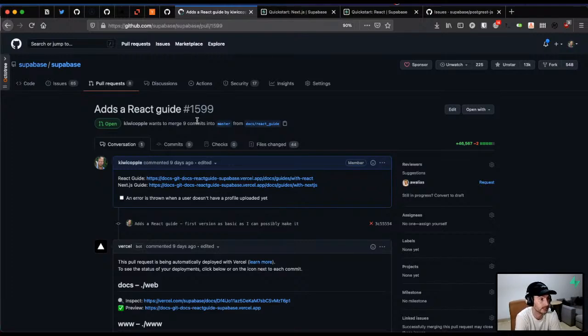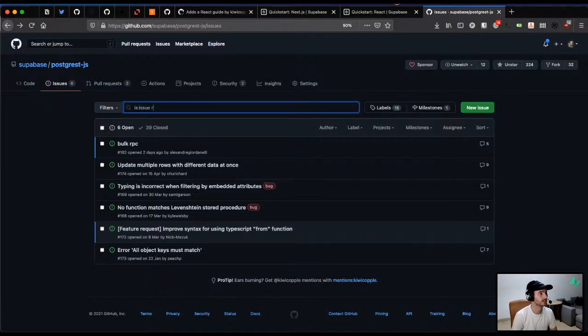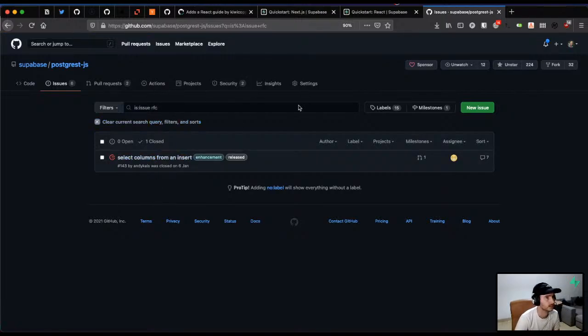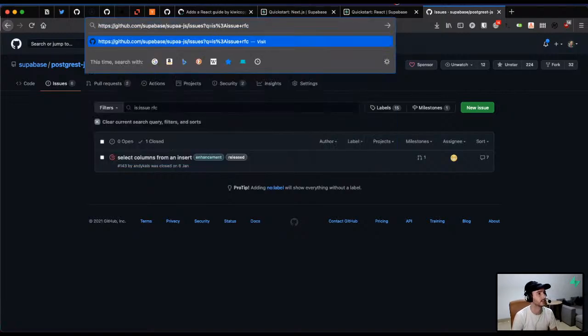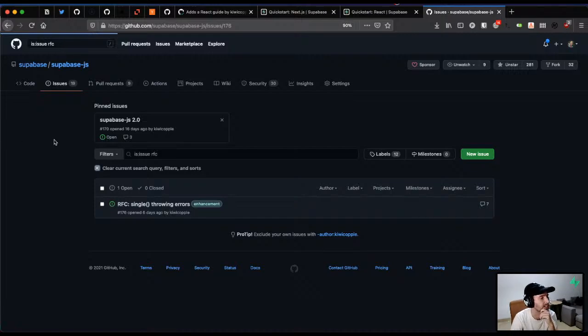The thing is that actually it was a fine thing. What we wanted is, when no rows are returned, I don't want it to throw an error. I just wanted to maybe throw an error if no rows are returned, and not throw an error if there are multiple. So first of all, let's find out. There was an RFC here. Maybe it was in Supabase JS. Yeah, it must have been in Supabase JS. Here you go. Single throwing errors.